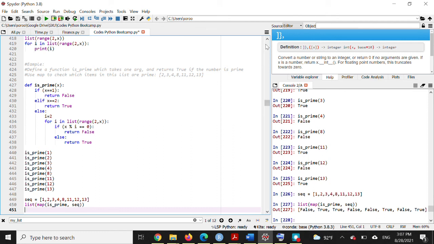So let's have a harder example. Define a function, call it is_prime, which takes one argument and returns true if the number is prime. Use map to check which items in this list are prime. The list is 1, 2, 3, 4, 8, 11, 12, 13. So the way we define this, and here we are using a lot of knowledge that we already have: def is_prime, argument is x colon. If x equals 1, then return false. If x equals 2, return true.